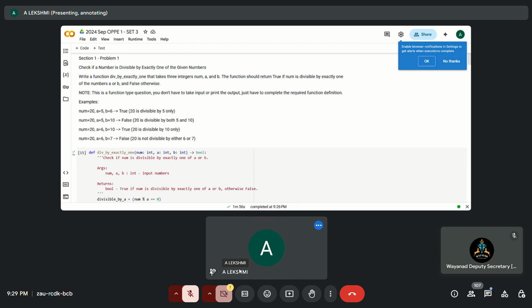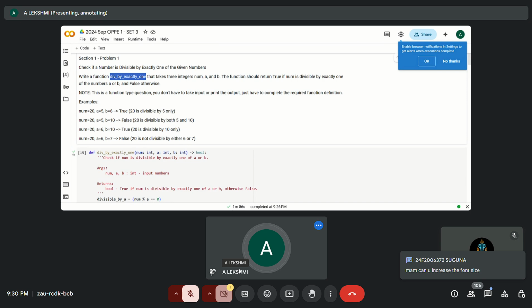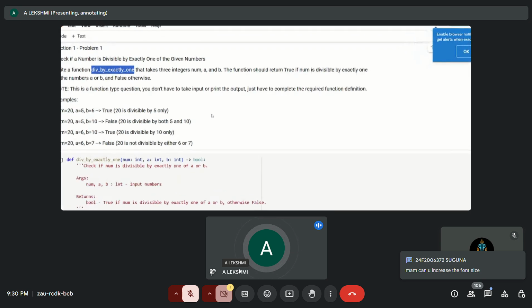Now, first question, as in the same pattern as before: section one is easy, section two is comparatively moderate, and section three is the most difficult. Starting with section one, this is our question. We have to write a function named diff by exactly one that takes three integers num, a, and b. The function should return true if num is divisible by exactly one of the numbers a or b, and false otherwise.